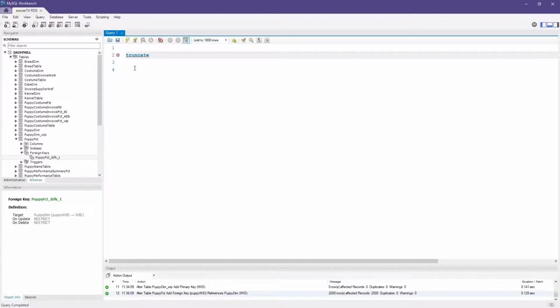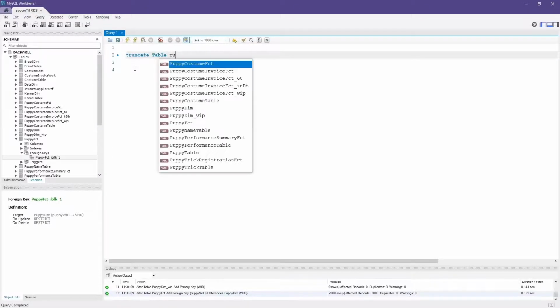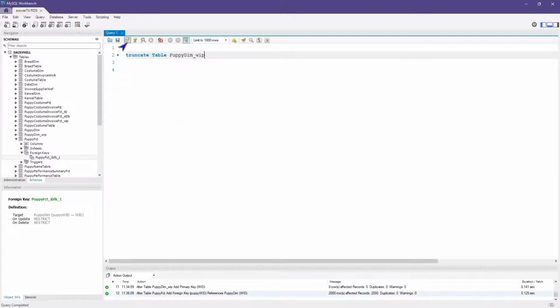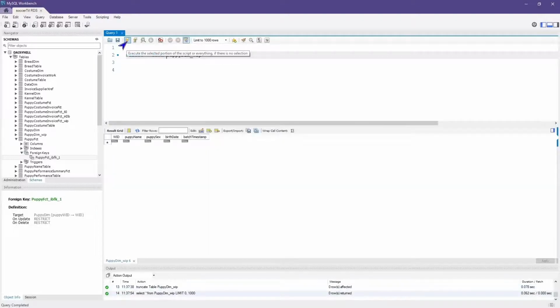You see that truncate is a known reserved word, so we want to truncate table, give it the name. We're going to go ahead and do this on the table that we just created. Execute this. It's a very quick and clean way of getting rid of that data. It also frees up database space as opposed to a delete. And so we want to verify that data is indeed gone. We can do a select star from the puppy dimension. And you can see that no data was returned, so the data very quickly went away.